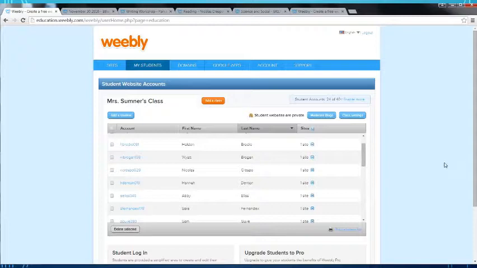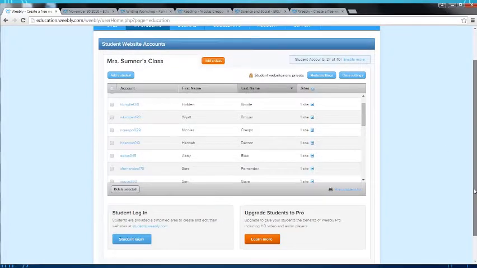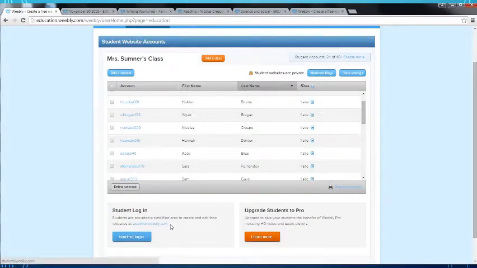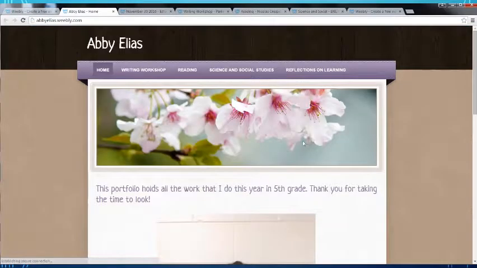The student login page is actually students.weebly.com, and they would use this right here as their login along with the password that you've assigned. Notice that they do not have to have an email address to do that. We actually are not going to log in though as a student for editing. We just want to see a site, so we're going to click right here.